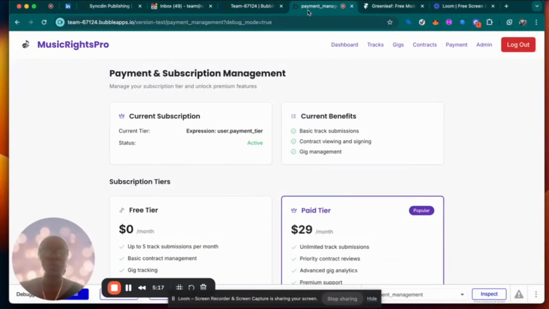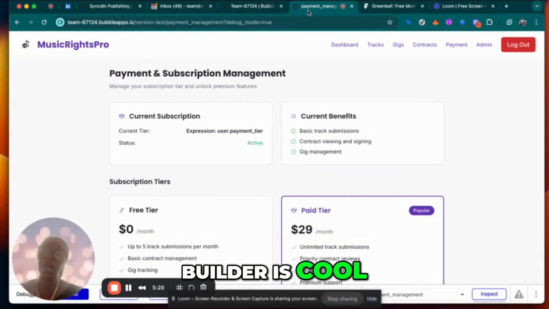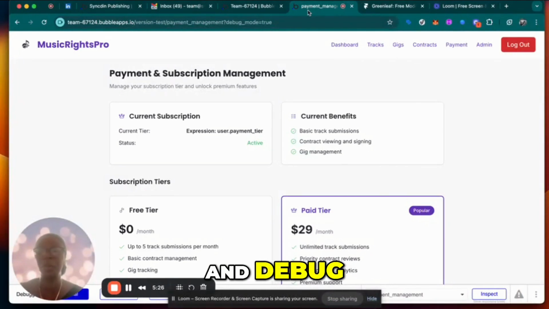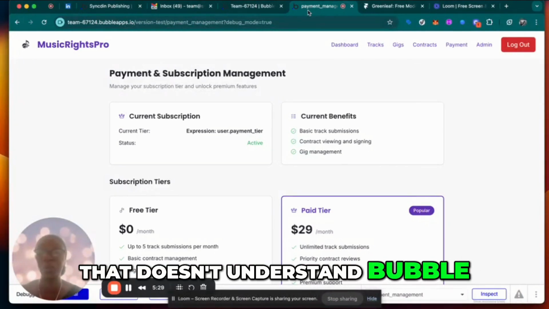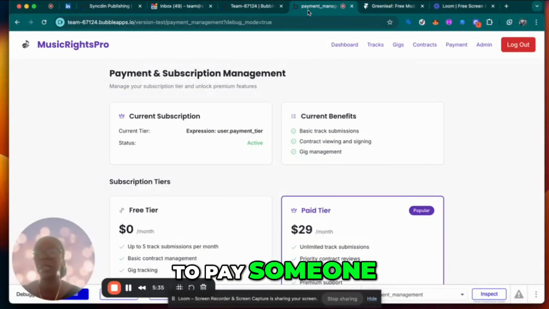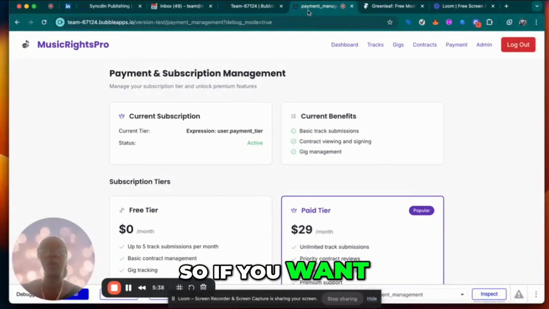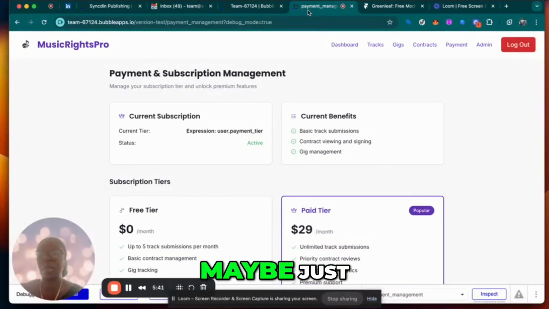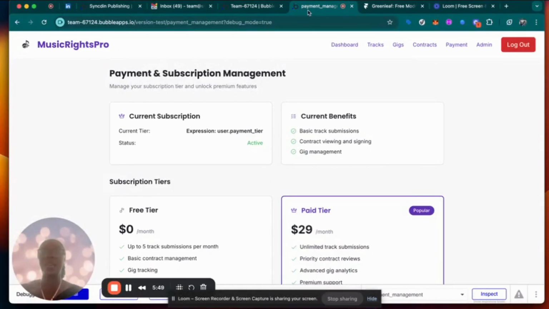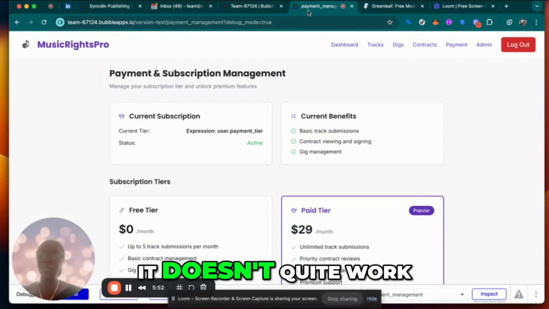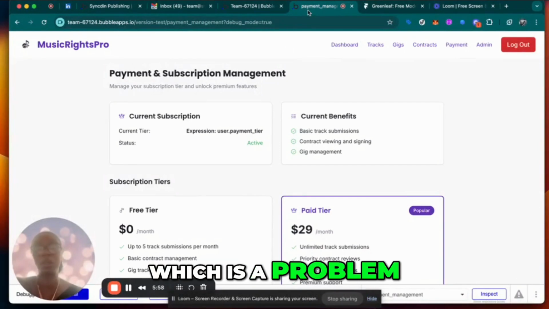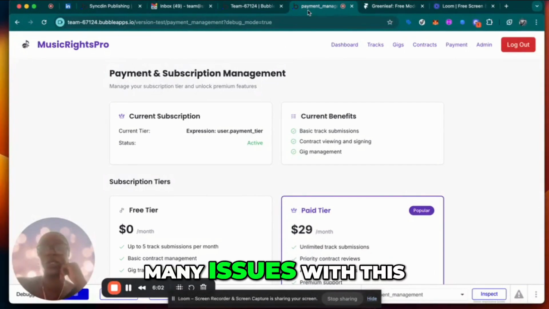So for me, I think the AI builder is cool. It doesn't give you the functionality that you need. You are definitely going to have to go in and debug. So if you're someone that doesn't understand Bubble and how Bubble works, you're going to have a really steep learning curve and you're going to have to pay someone to actually do it for you. If you want something basic, then yeah, fine. Maybe just a login. This particular platform would have three different types of user. It's created them somewhere in the back end, but it doesn't quite work because I can see the same thing no matter what user I am, which is a problem. So there were so many issues with this.